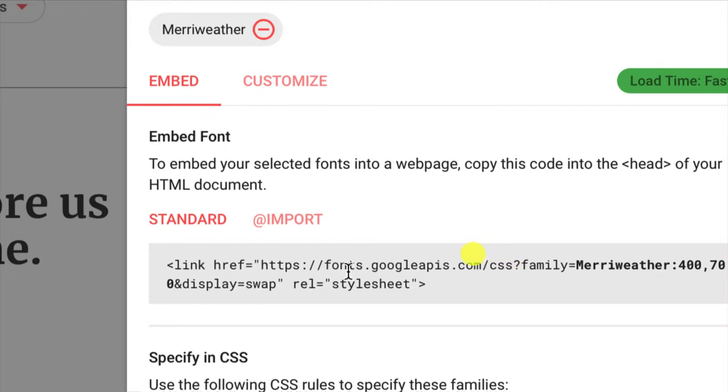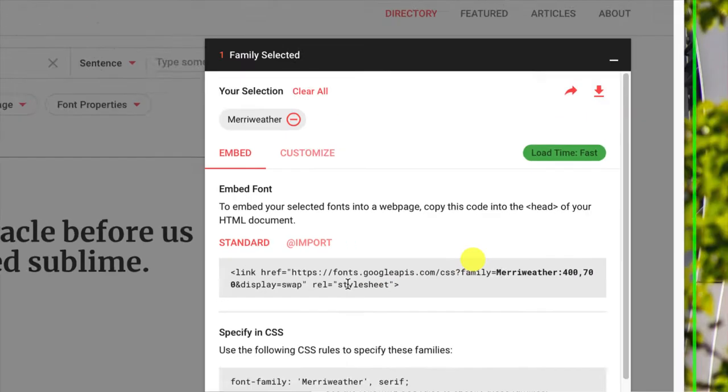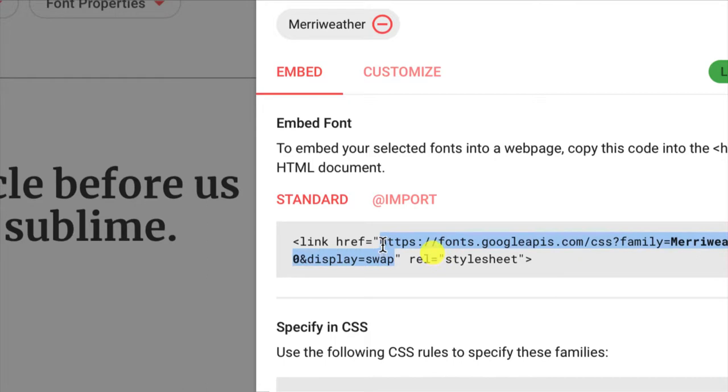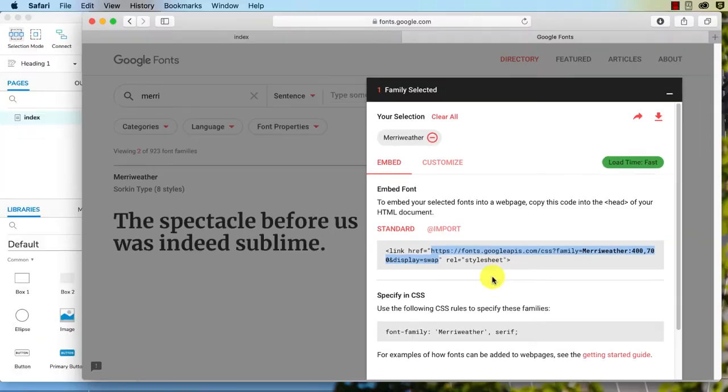And now if I translate this again, fonts, Google APIs, but we can see family equals Merriweather, colon, 400, comma, 700. So it's saying download regular 400, also download 700. So what I need to do is get this updated URL. And I'll just go Command and C to copy that.